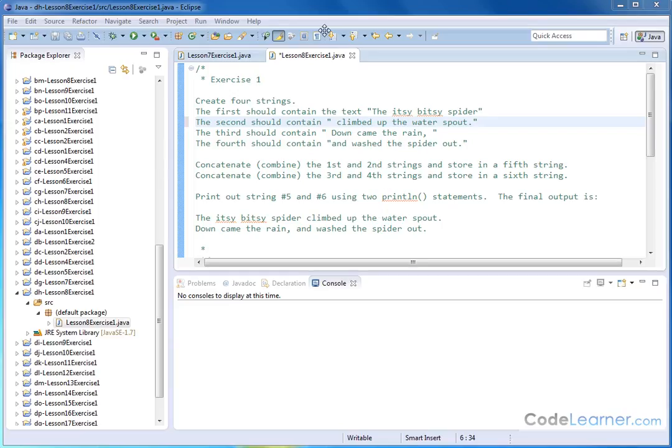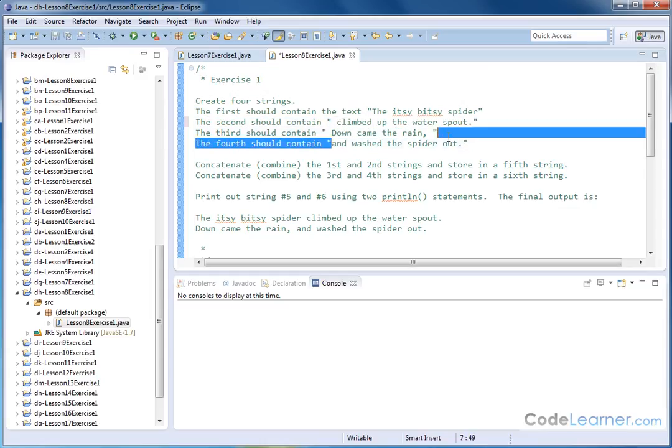Hello, welcome to Lesson 8, Exercise 1, Mastering Java. What we want to do here is create four strings. The first one's going to say the itsy bitsy spider. The second one will say climbed up the water spout. Third one will say down came the rain. And the fourth one will say and washed the spider out.